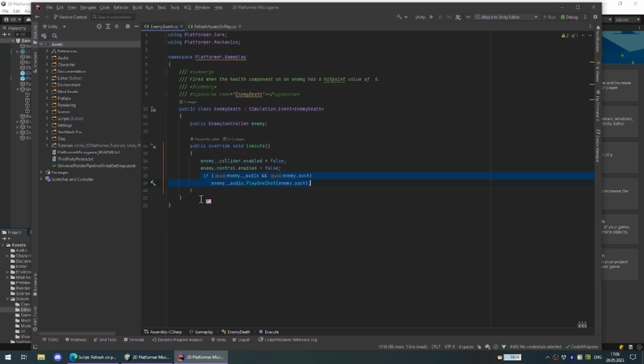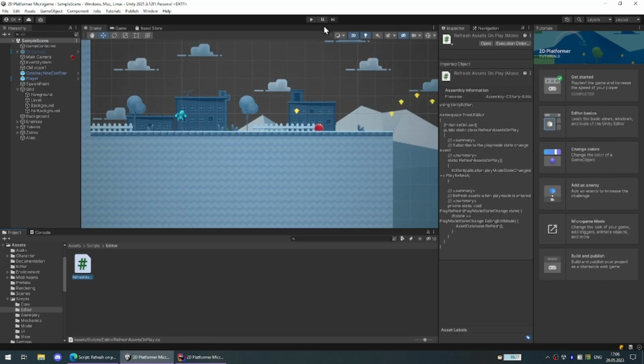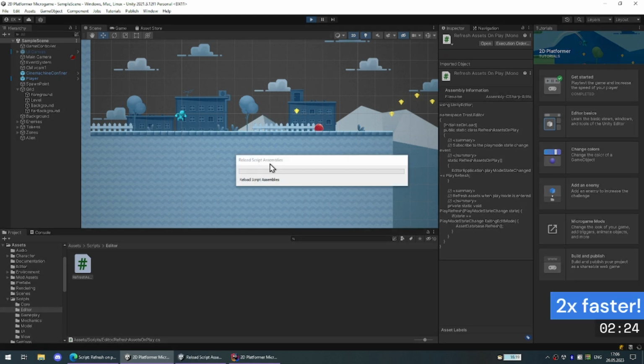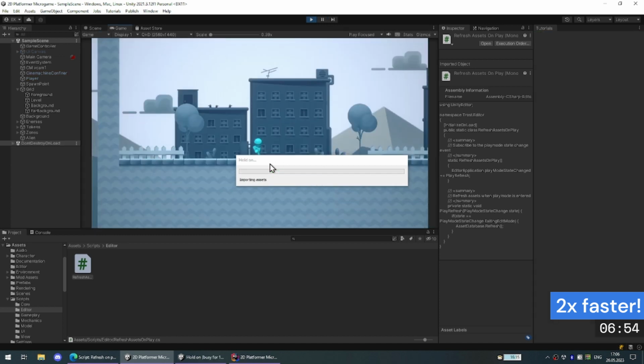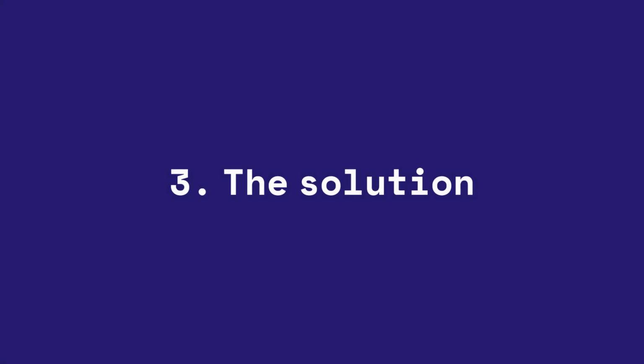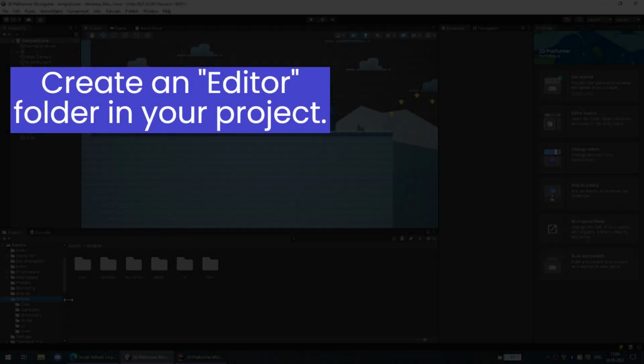Now, here's the alternative I came up with. I disabled auto refresh so it only compiles scripts when I press the play button to test the game. Aside from eliminating annoying workflow interruptions, it also takes much less time to compile for me. Let me show you how to set this up.